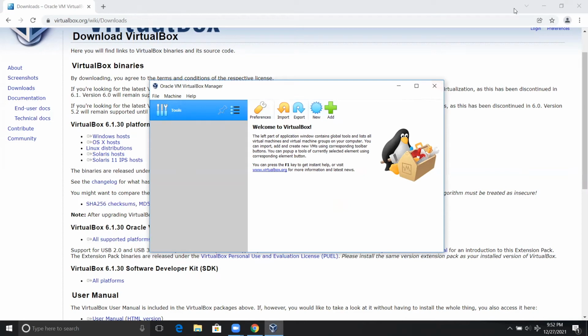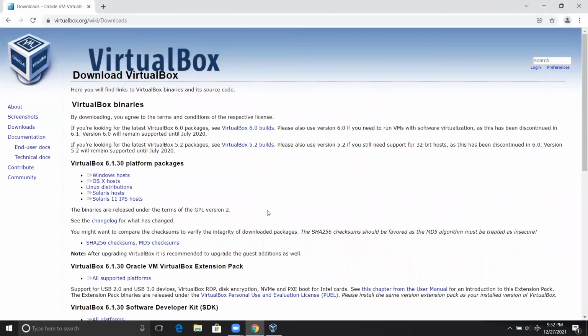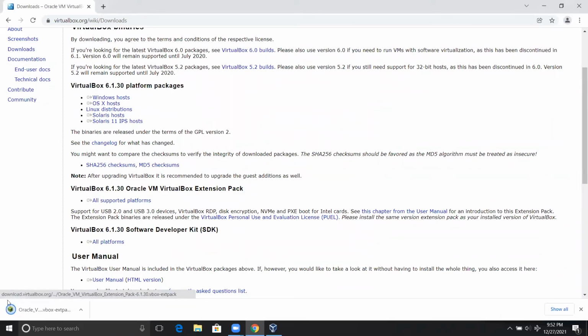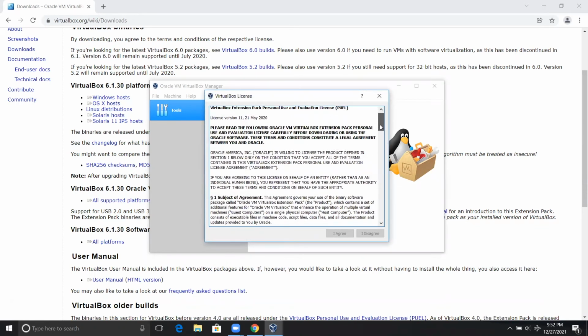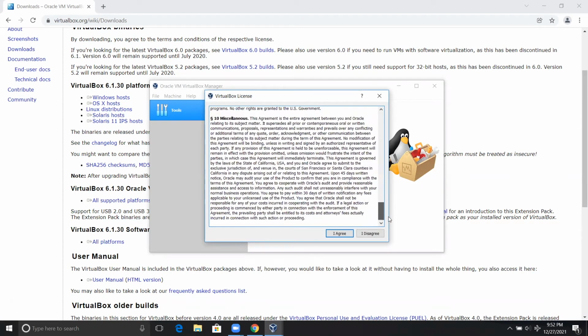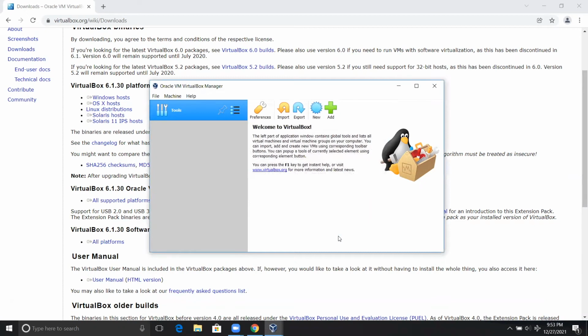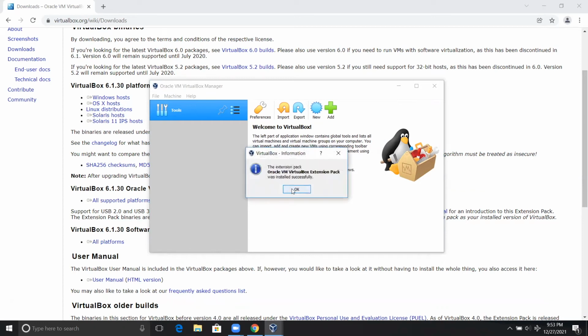Next comes installing the extension pack. So click on here. As you can see, I just downloaded the extension pack. Now I'm going to reinstall it. I already installed it before, but I'm going to reinstall it again. So it's gonna ask me for some licensing thing. So I'm going to agree. Then I'm going to press yes. As you can see, now it says that the extension pack is now installed successfully.